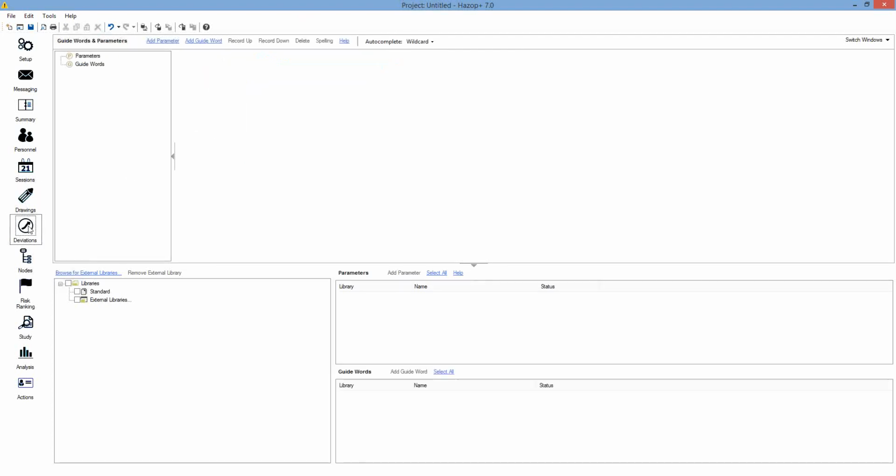Next, we have the deviation sheet. So obviously this is a very important aspect of Hazop, defining the deviations that you're going to be studying in the context of the various systems that you're looking at.